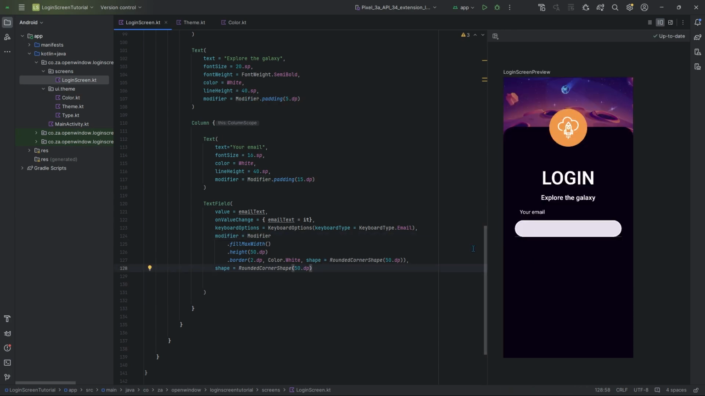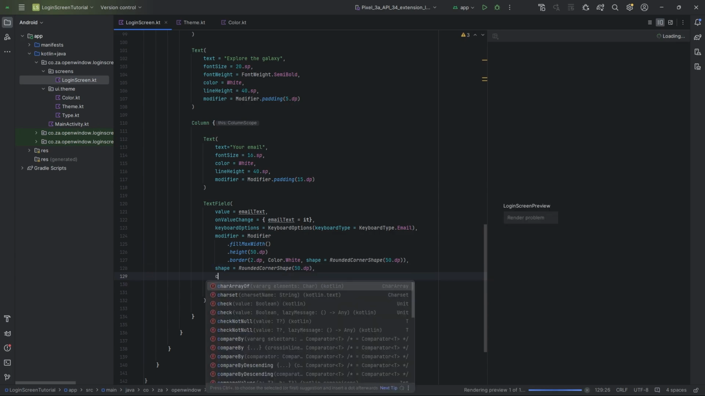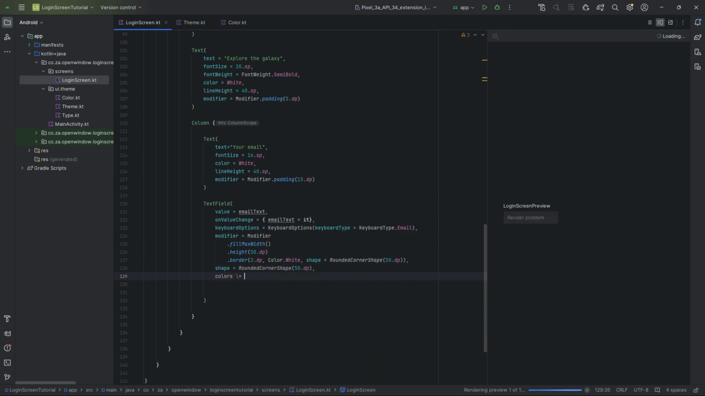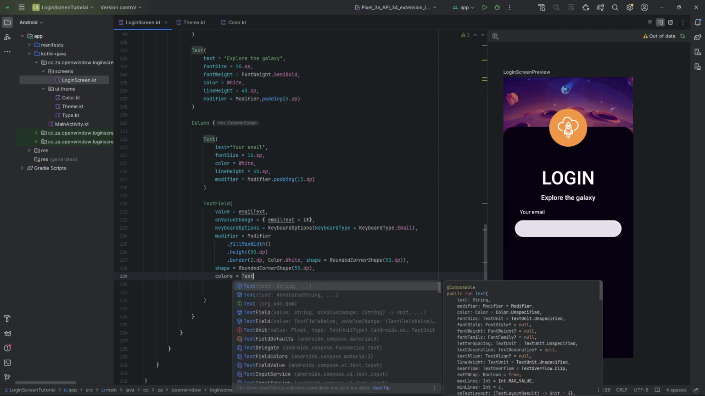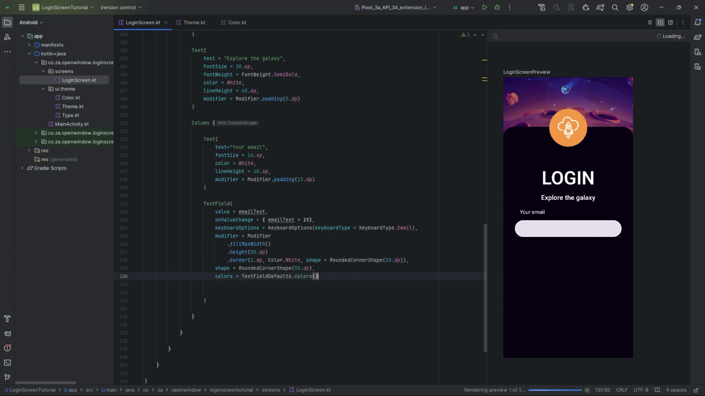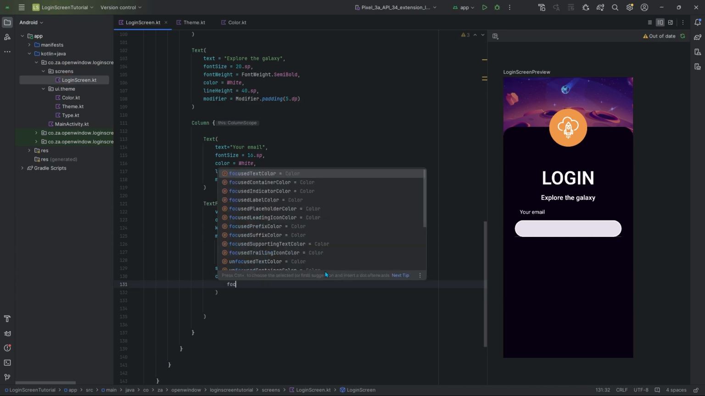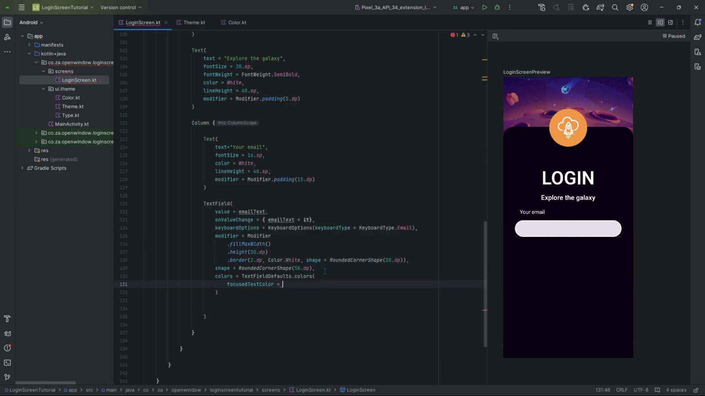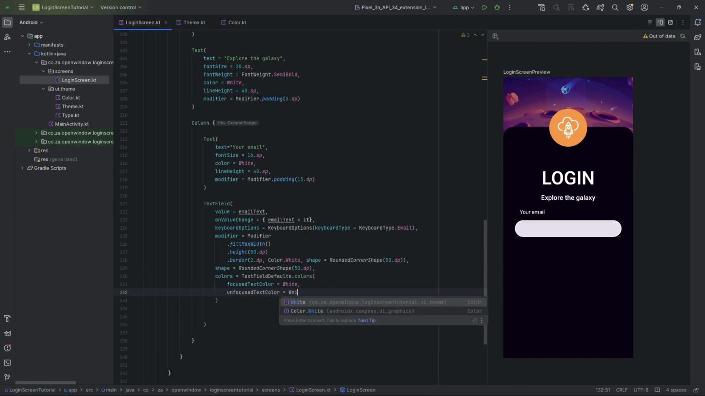Alright, we are back. One problem we had was keyboard options was a small letter K. Just make that a capital. Now we can head on to colors. Give this a text field defaults dot colors, and then within here we can give it a focused text color of white, as well as an unfocused text color of white.